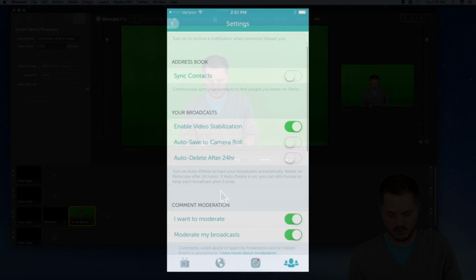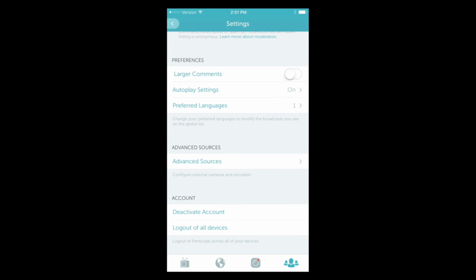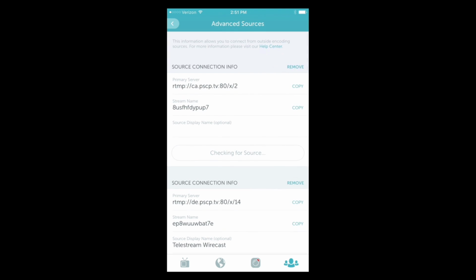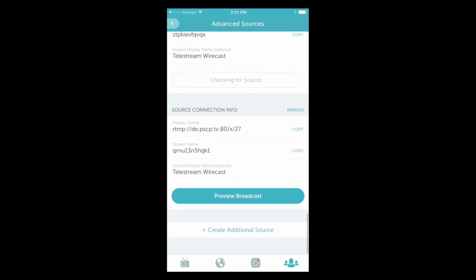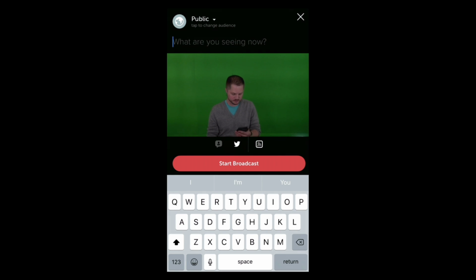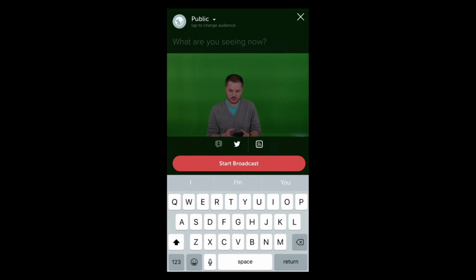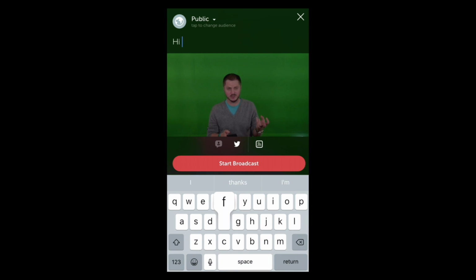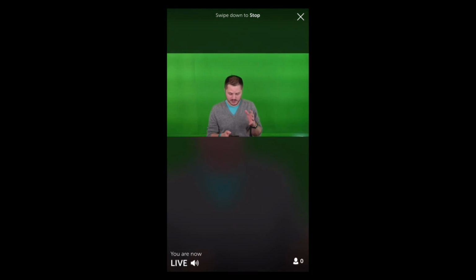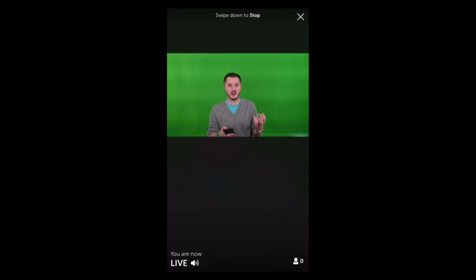And you can see here that if I go to advanced sources, there should be one with a preview. So I'll be able to hit the preview here, and it should come through with my green screen. There we go. Boom, nailed it. So this is what we do if you're not automatically going live, but that looks fine. I can hit, hi folks, hit start broadcast, and there, I'm live on Periscope from Wirecast.